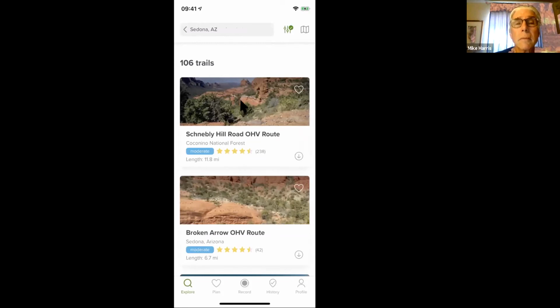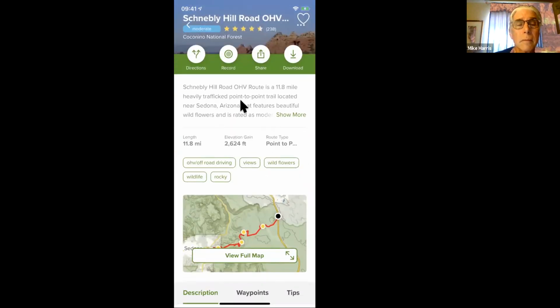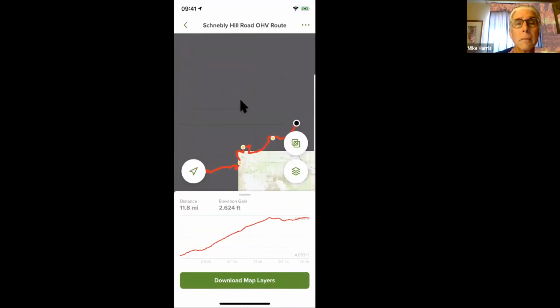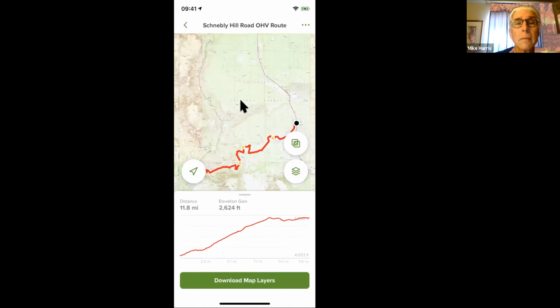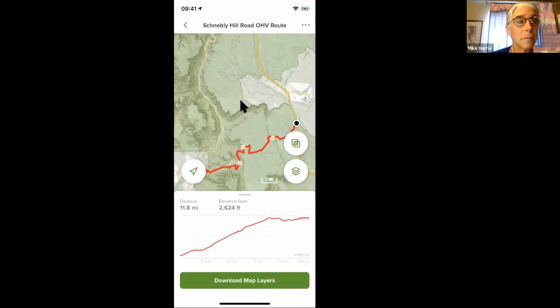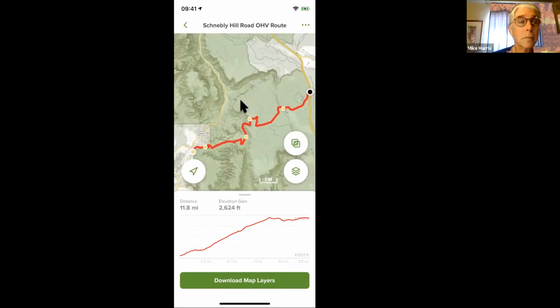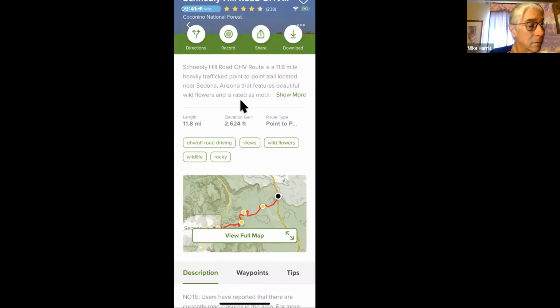If I click on Schnebly, I get the same information. I get a map of Schnebly. And I could actually change, I'm going to go to All Trails if I wanted to, which is probably the best map available here. So you see this is, again, an excellent map for individual trail or road basis. And again, I haven't found it useful in my search and rescue activities.